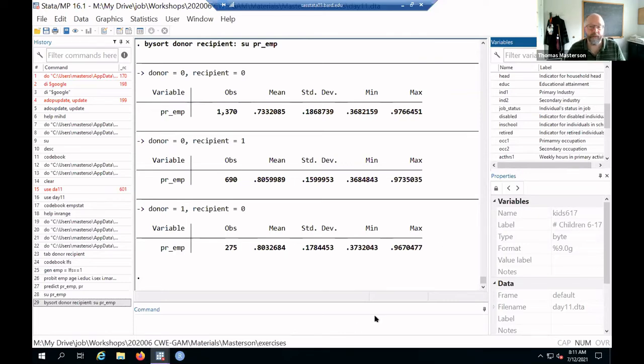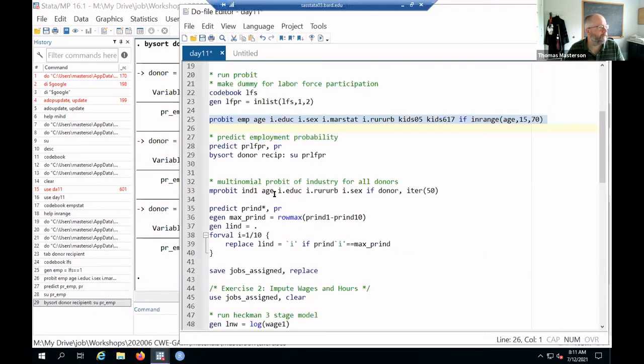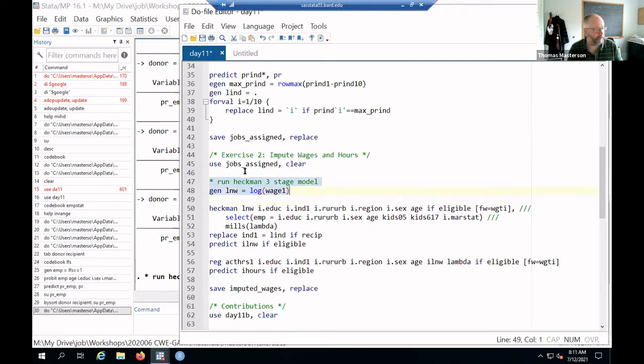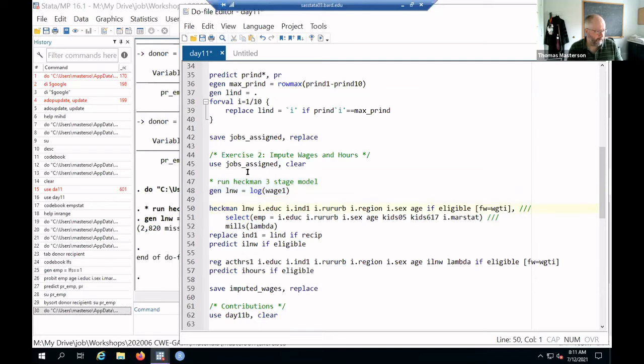So let's see what I got with my model. Now let me first create the log of wage. So here is my command. I use education, region, rural or urban, sex, age, number of kids under 5, number of kids 6 to 17, and marital status in the selection equation.